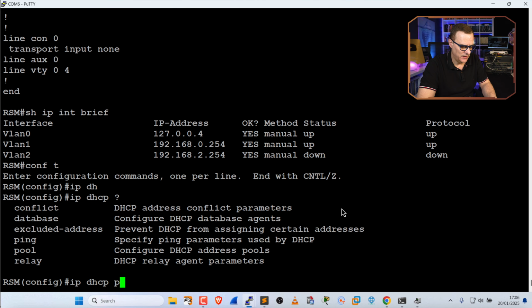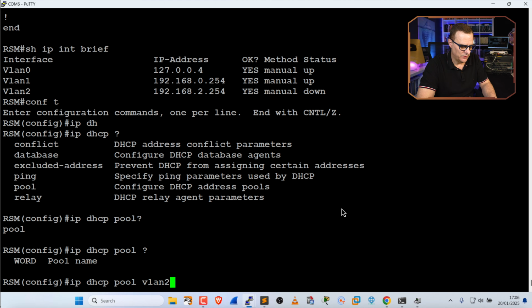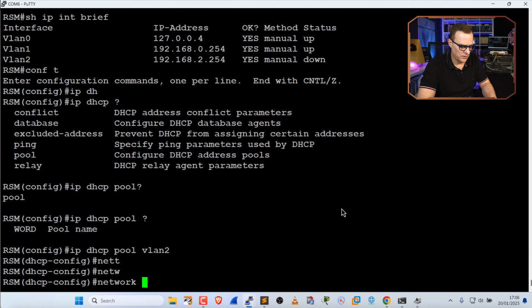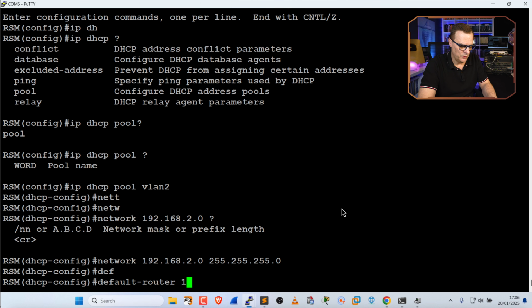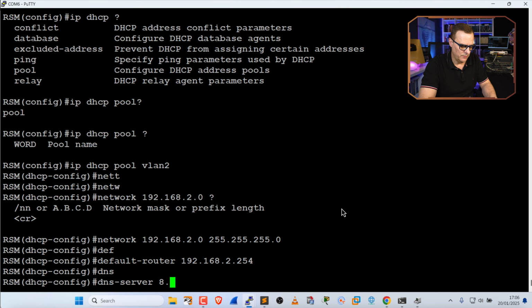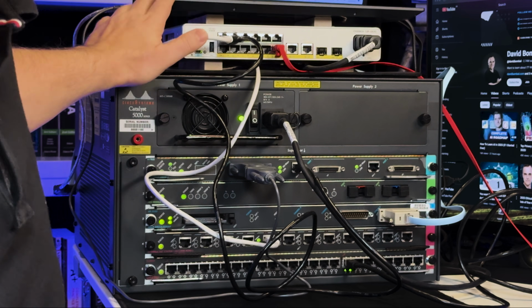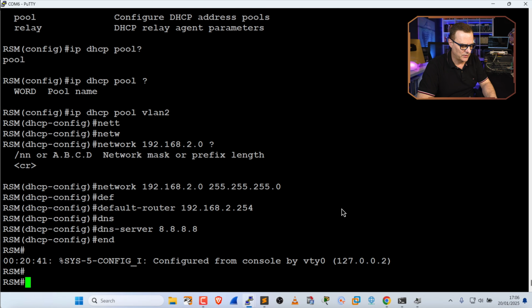So IP DHCP pool. Let's create a VLAN 2 pool network 192.168.2.0 with the subnet mask. Default route is 192.168.2.254. DNS would be Google, let's say. So when I move the PC into VLAN 2, this is the information we'll use.